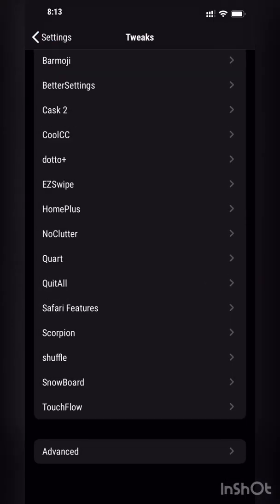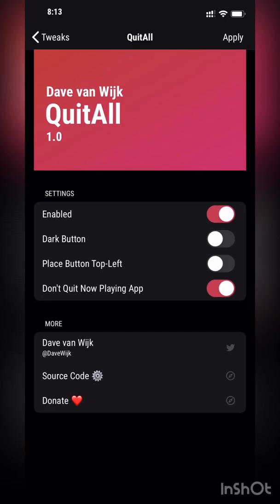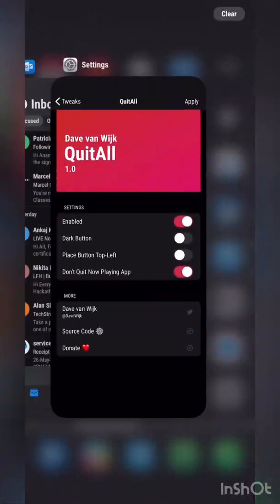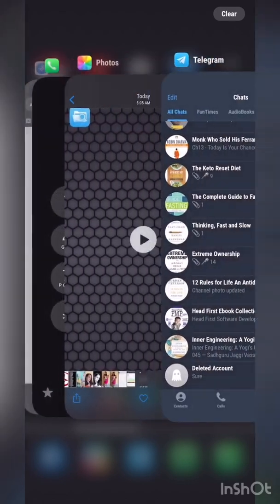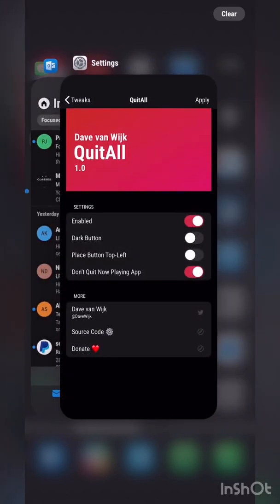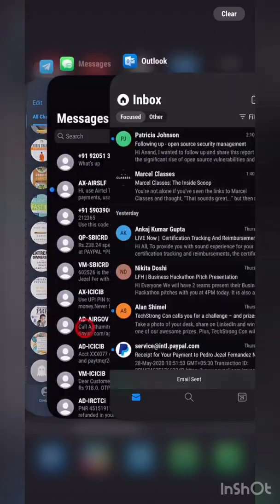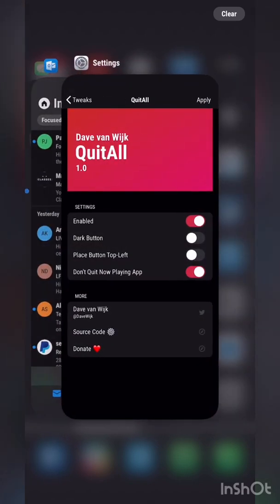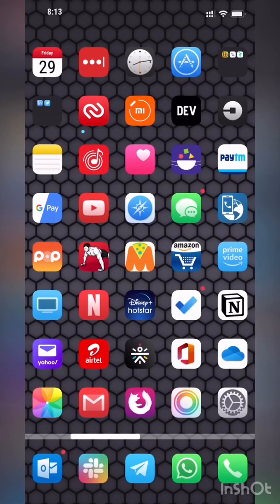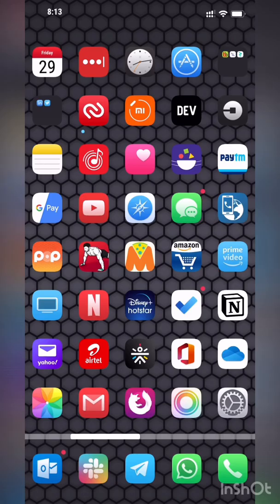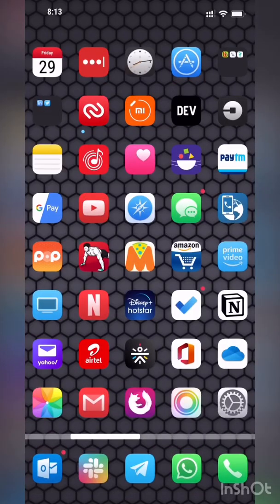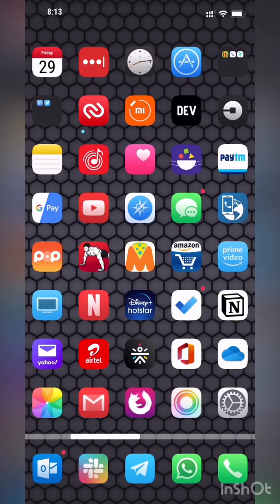So you play around with these settings and see which one works best for you. Next up is QuitAll. So this one is specifically to quit all the applications that are running. iOS doesn't have that feature, but here, if you want to close all of the applications running, you won't be able to do it in iOS in one go. But after installing this tweak, you can simply click on this clear and it will clear all the applications. So now you can see there is no application running.